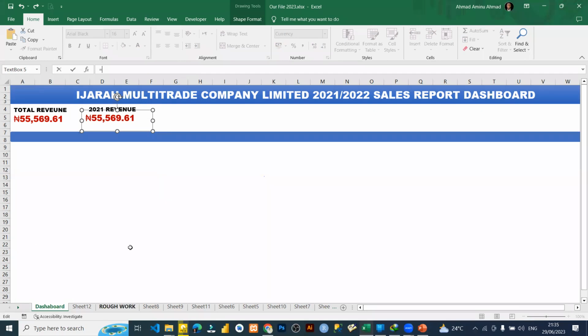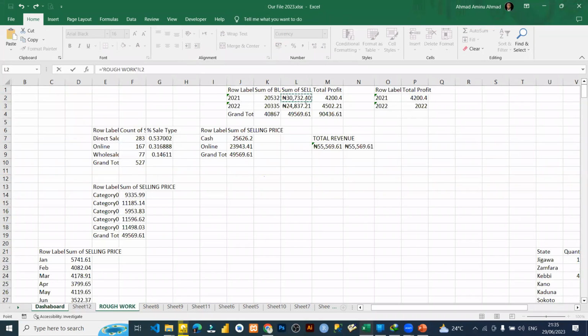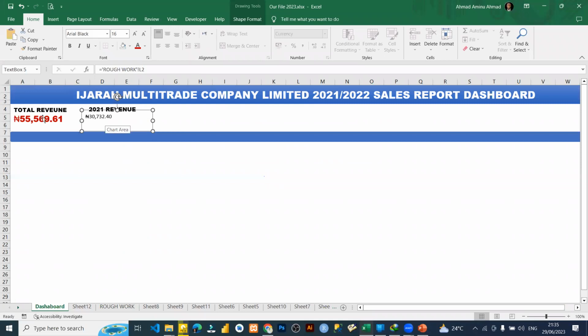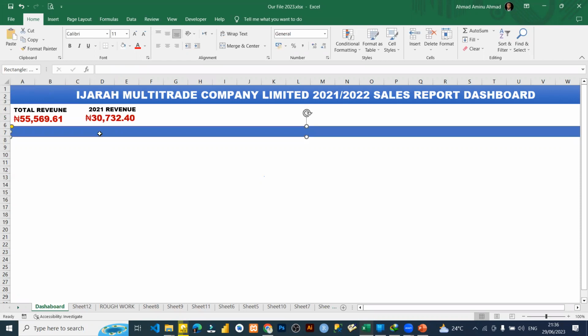Equals to, I'll come to the rob work. Then I'll click 2021, enter. It's going to be 2021 revenue. So you are going to copy format and just paste it here. It's going to do the same thing for you here. So we have 2021 and 2022. So we can go ahead and create 2023, 2024. Put anything that you want to put there. You just put it there, and I'll just make this like this.